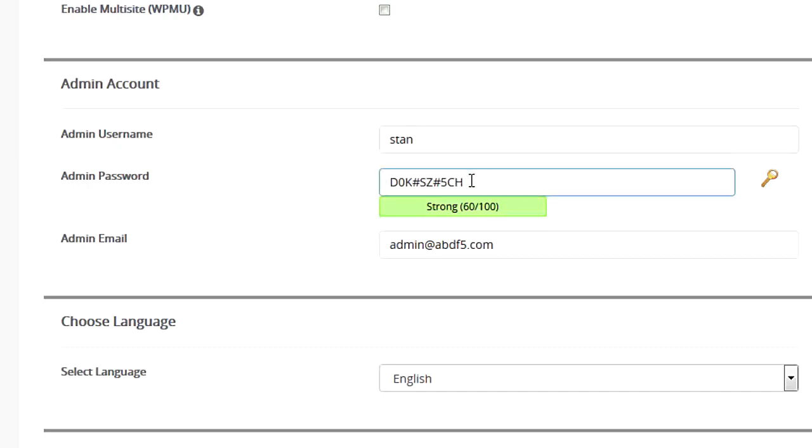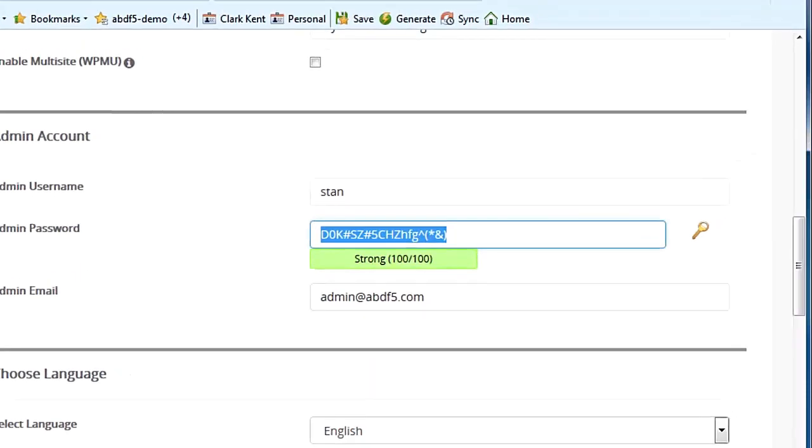That'll just generate a random string of text like uppercase, lowercase letters, numbers, special characters, and this gives you a 60 out of 100 in strength. To increase that, just start adding additional characters. I'm going to go ahead and copy and paste this onto my text document over here.